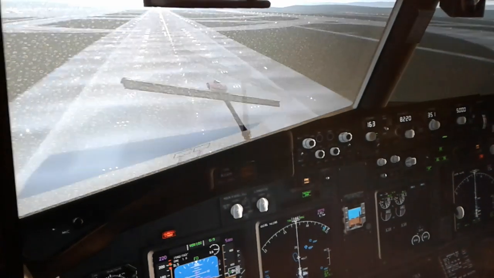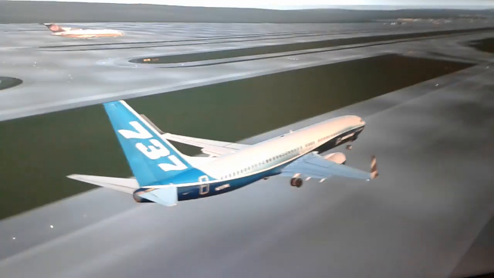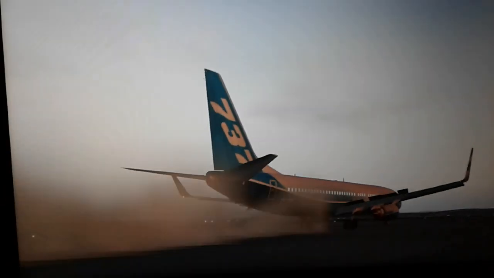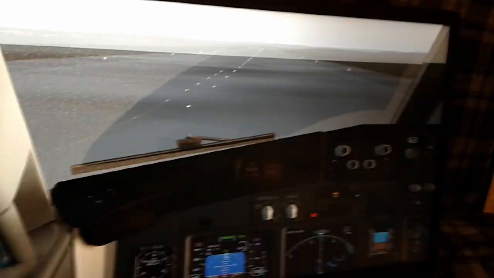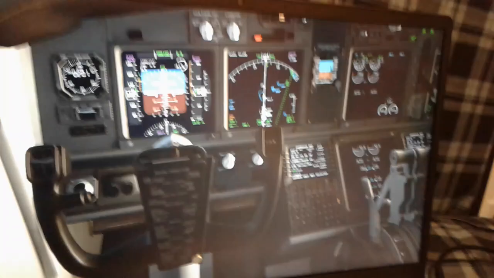Gonna be fully aligned. 50, 40, 30. It's a very beautiful landing, as you can see. Increase also the thrust and go for another flight. Use full takeoff thrust.